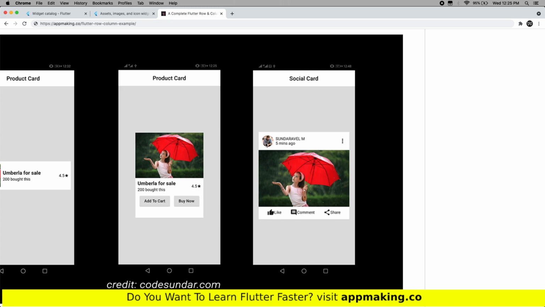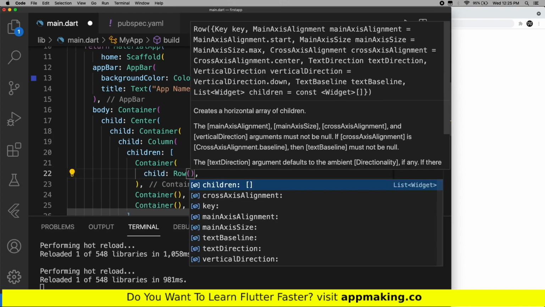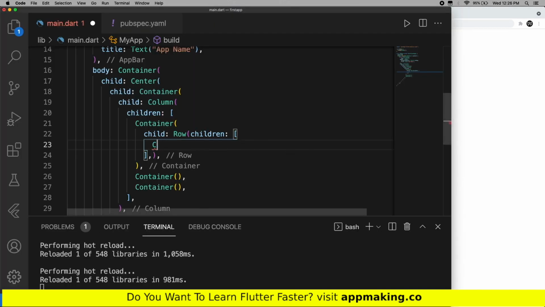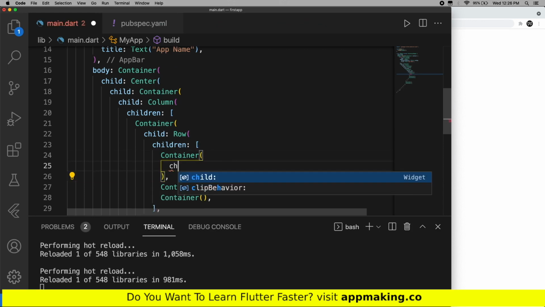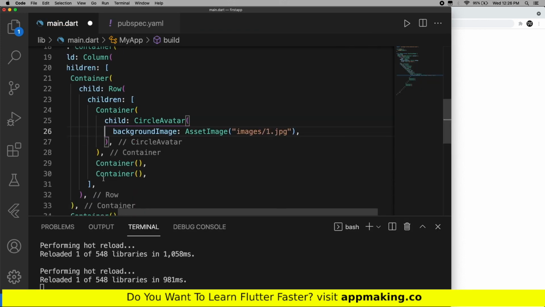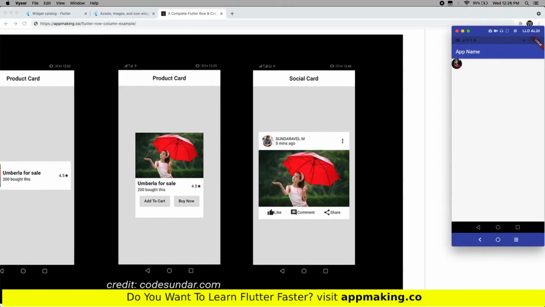For this we have an image, text, and icon, everything aligned in a row, right? So this container is going to have a child of Row. This row has three things. I always use the container because it will be helpful for adding a space. So I have three containers here. The first container is going to have a child of CircleAvatar, with a background image. I'm going to save this. Now you can see the image is appearing here.